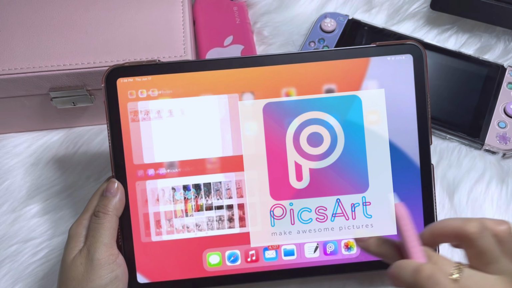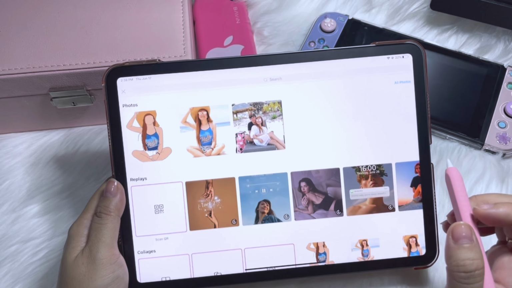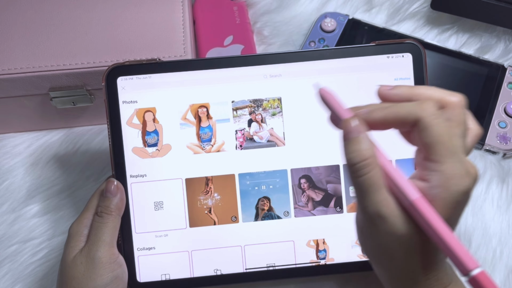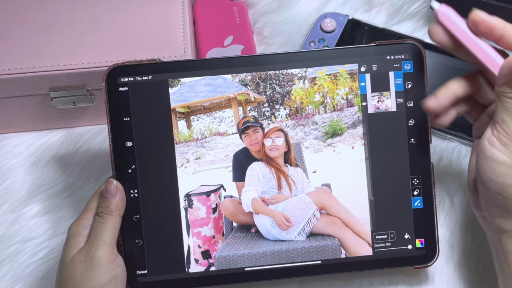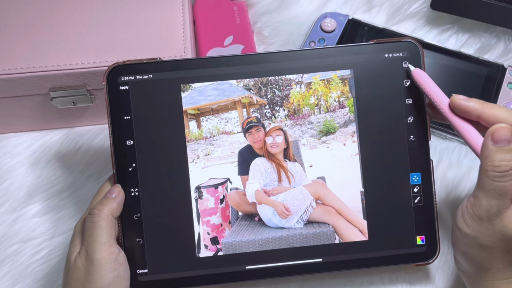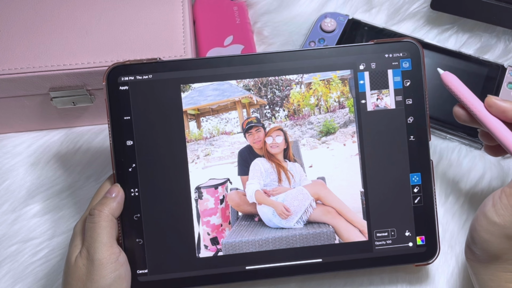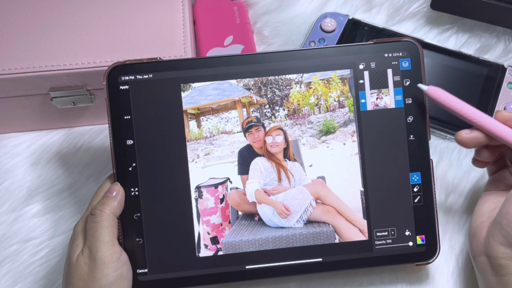Let's open the PicsArt application. You just need to go to that plus sign or the add button and pick the picture. Then just go directly to draw. You will be given a lot of tools like pen, eraser, and this one is layer. Open layer. Make sure you have a second layer, or two layers.